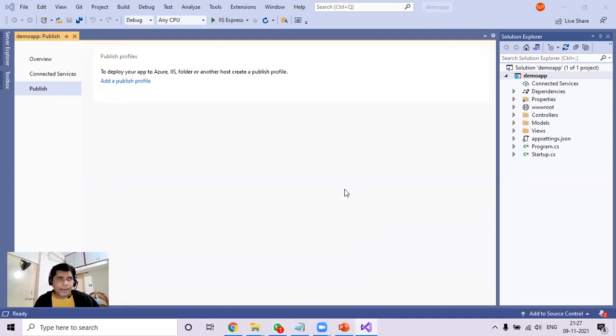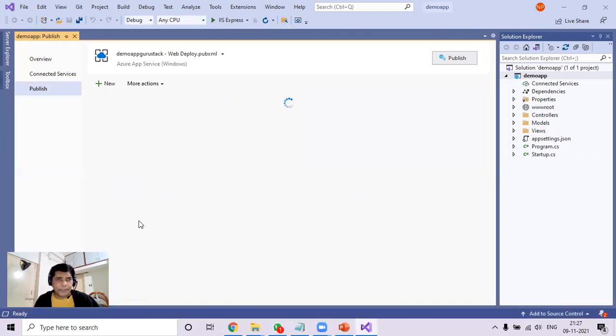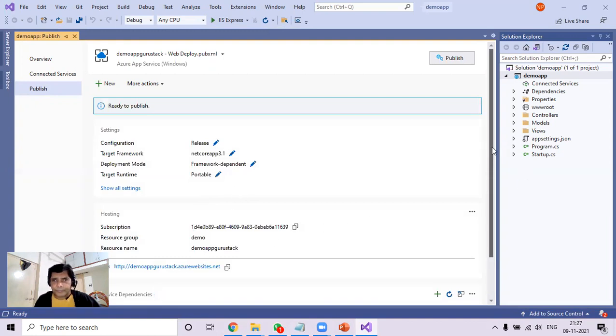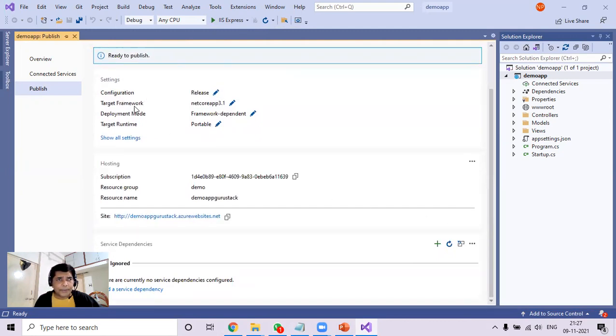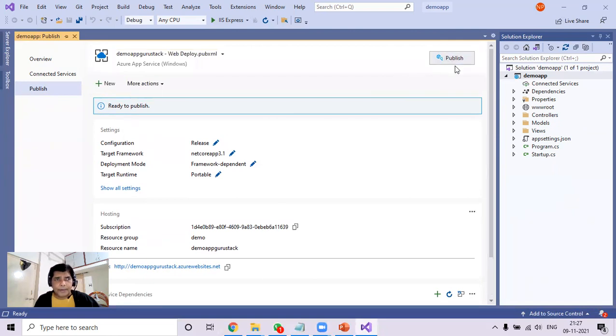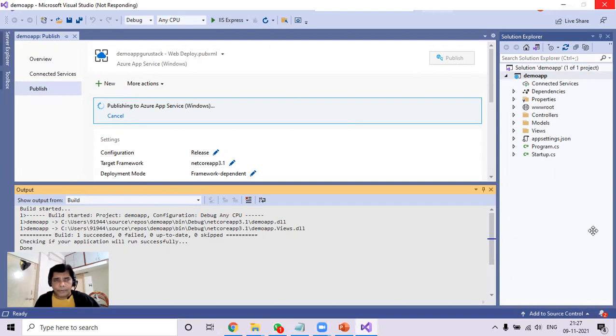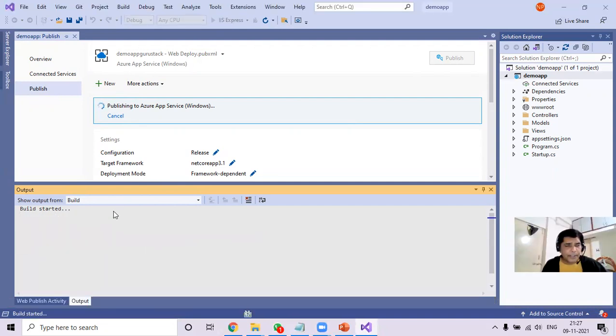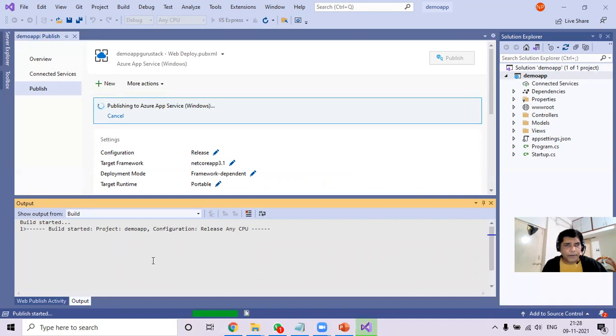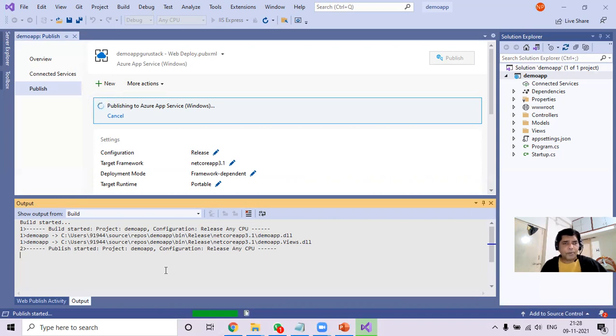Once you finish, automatically it will take care of the deployment. You can see the information here: the configuration is release, target framework, deployment, and all those things. And let's say publish now. Once you click publish, in the bottom you can see all the information. It will start building, and then it will create the packages. This will take almost 2 to 3 minutes. Once it is deployed, a message will come saying successfully deployed, and you can directly navigate through the URL it gives you.